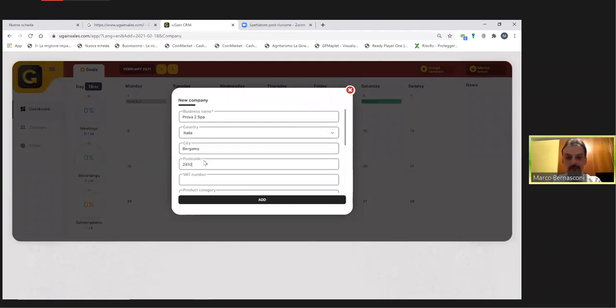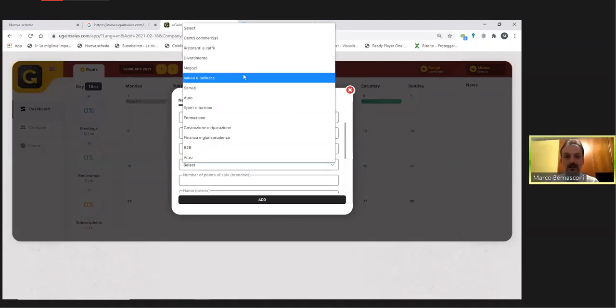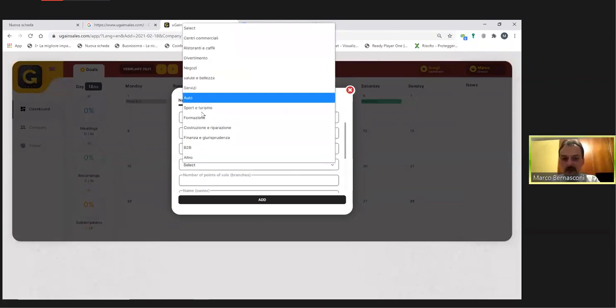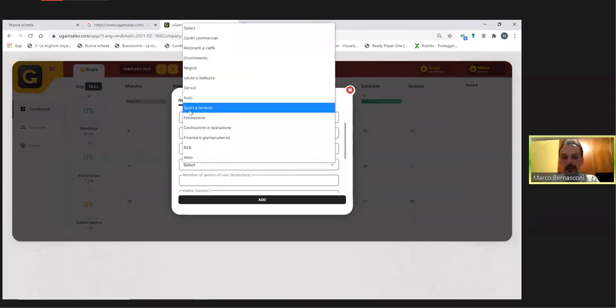So business name, country, city, postcode. Bergamo, this is a city in Italy. Then you indicate the postcode, then the VAT number or taxpayer's number, and this company will belong to a specific category. So you can select the product category or the sector.